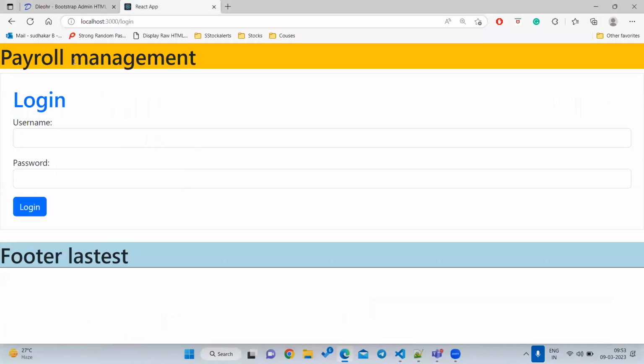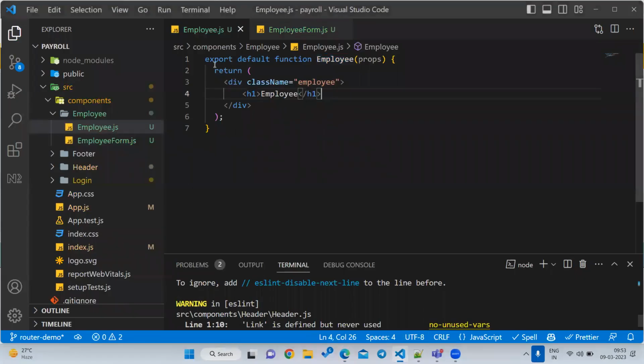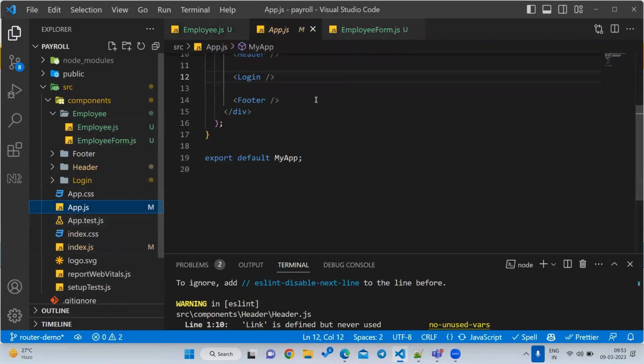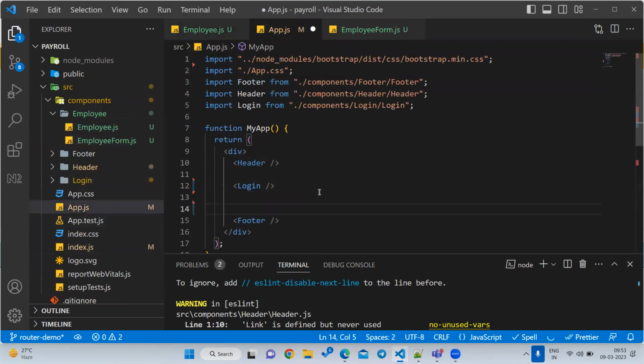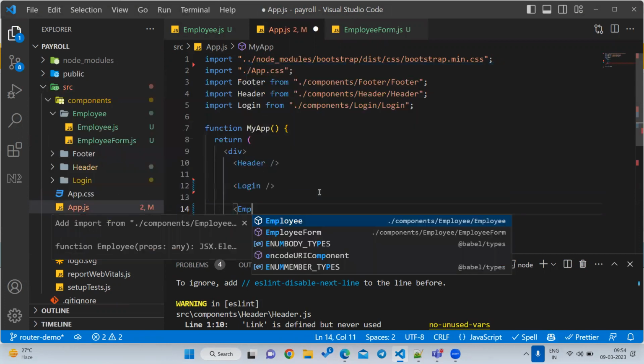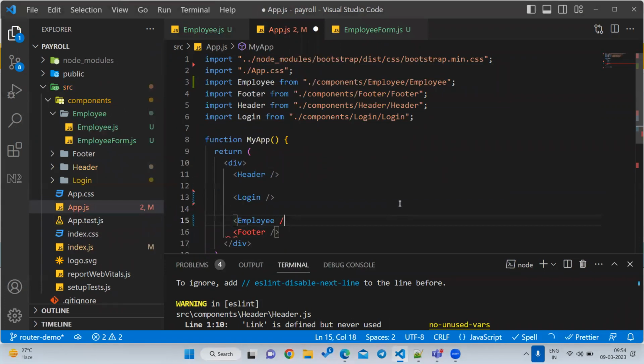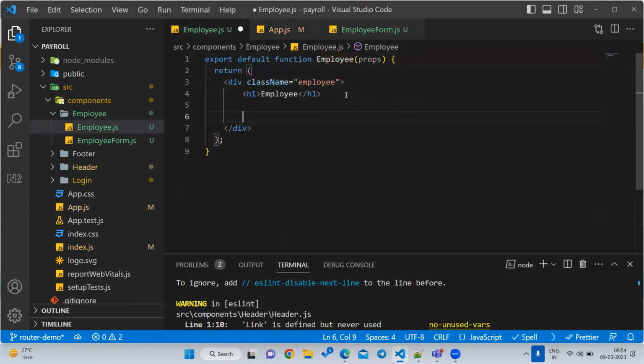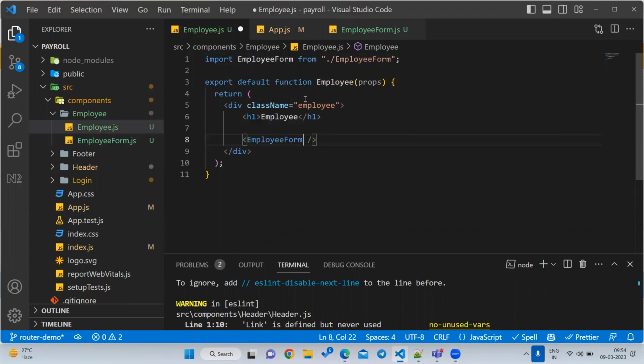Let us go here and check if there is any data we are going to get. If you want to show any output, we have to add it to the app.js. Let me go to app.js here. What is the component we want to show? Employee. So I'm going to add only employee here, not employee.js. Inside the employee, I'm going to add an employee form also. First I have added this employee in the app.js and I am adding the employee form in the employee. So automatically we are going to get all the output.